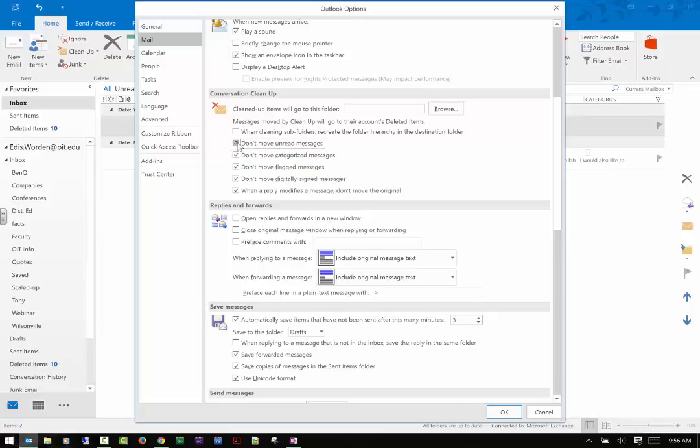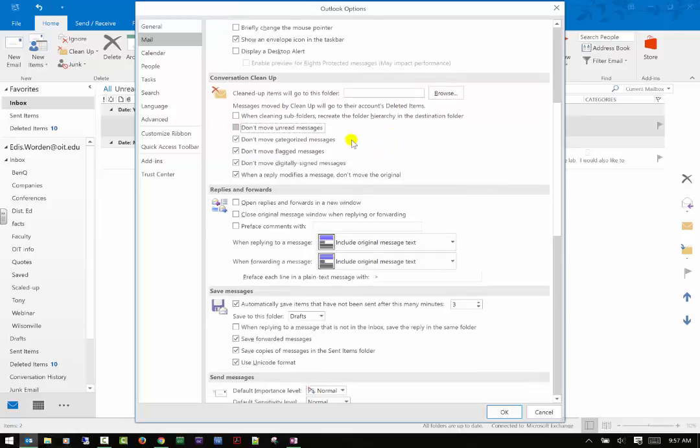I don't move unread messages, so you might want to check that one if it's not checked for you, because it may see it as a duplicate, but it's not. Maybe the same message, maybe the same header, but there's different information. So that's up to you. I personally don't use the cleanup tool, so I don't change anything in here.